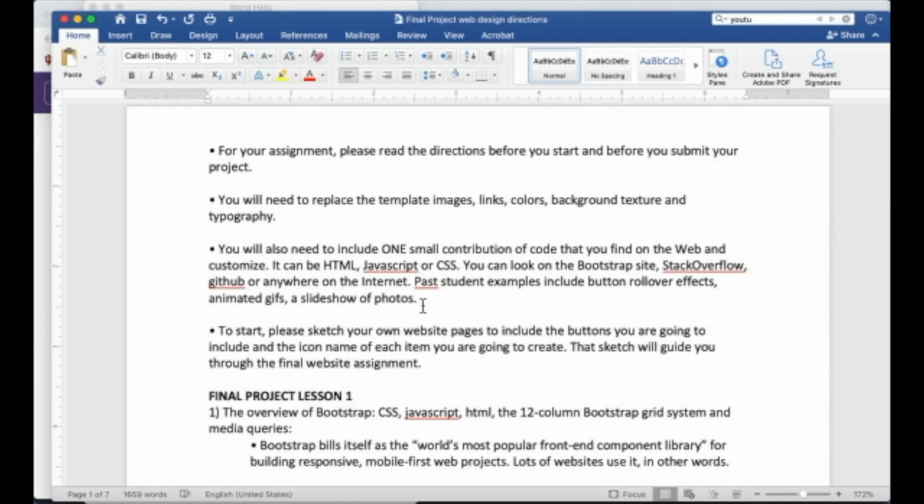To start your assignment, please sketch your own website pages to include the buttons you are going to include and the icon name of each item you're going to create. That sketch is going to guide you throughout the entire website assignment.